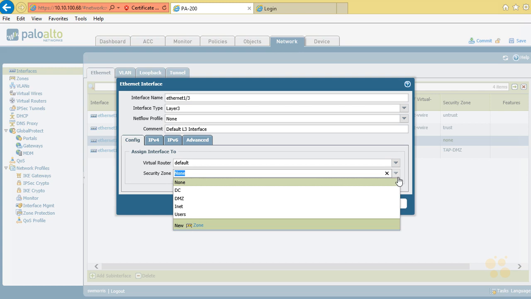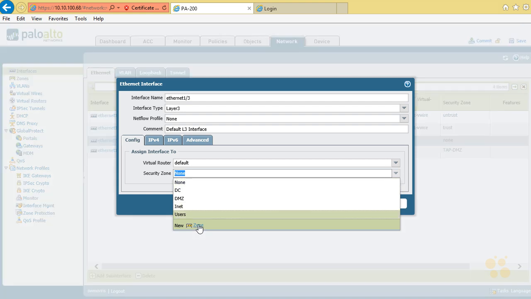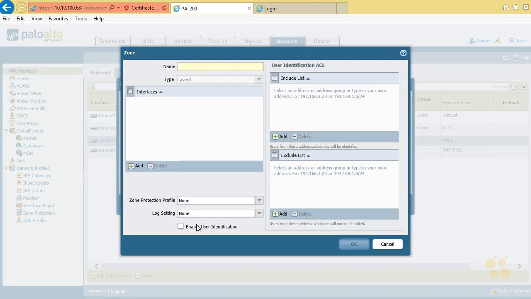My security zone for the main interface, I'm really not applying anything to it, so I guess I can do whatever I want, but let's just create a new zone in here. We'll call this unused management.